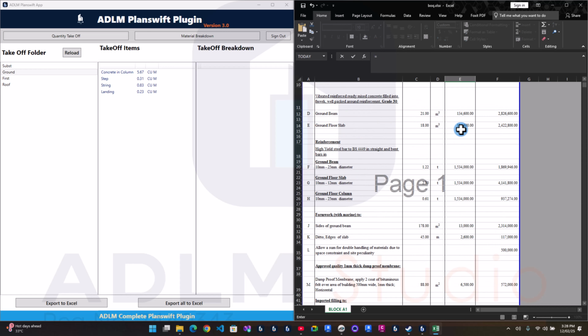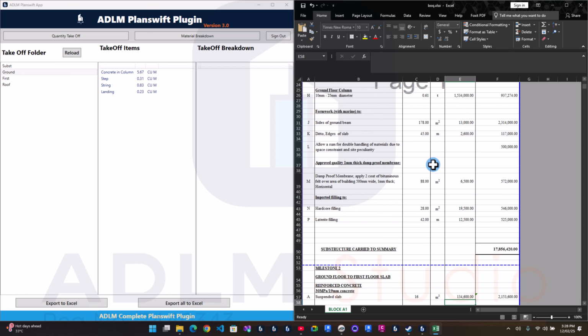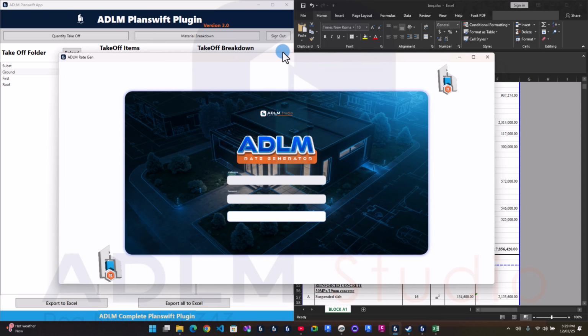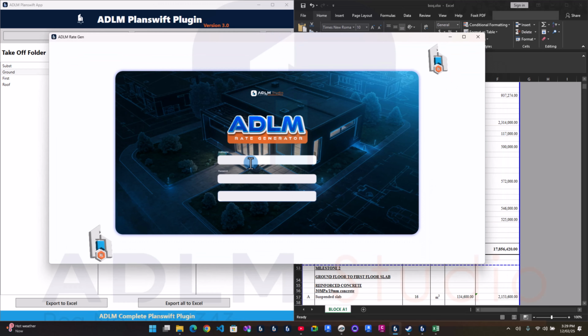So this rate we're getting from the ADLM rate gen. That is this software here. If you have the Revit PlanSwift plugin and you have the rate gen, it's super duper easy for you. Let me show you. Okay, so this is the rate gen. I'll sign in. Same login details I use for the PlanSwift plugin is what I'll use for the rate gen. So I'll just sign in.